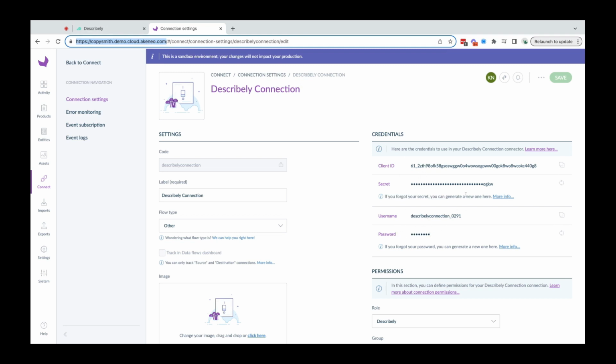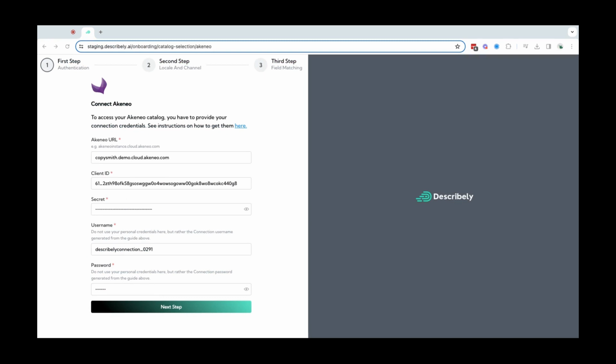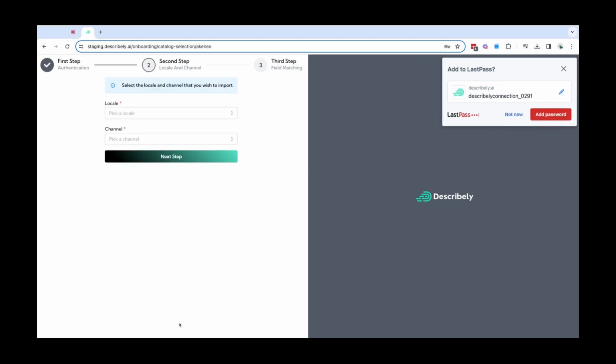A quick note on the secret. If you don't copy it the first time it shows it, you'll have to delete this connection entirely and recreate it. It will only show you that secret key one time, so be sure to grab it. So once you have all of your information copy and pasted back into Describely, you want to click Next Step to go to step 2.